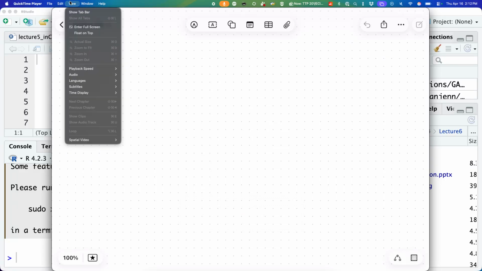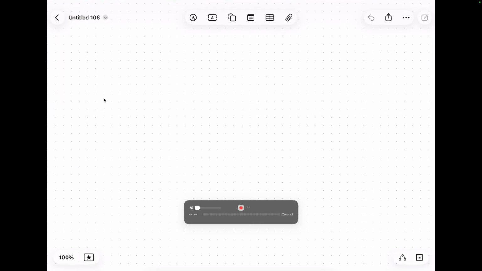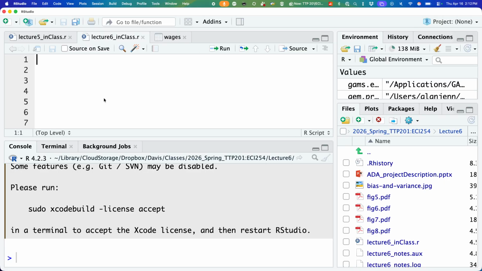But let's go ahead and get started. So we're gonna pick off where we left off last time. We're gonna look at our wages data sets.